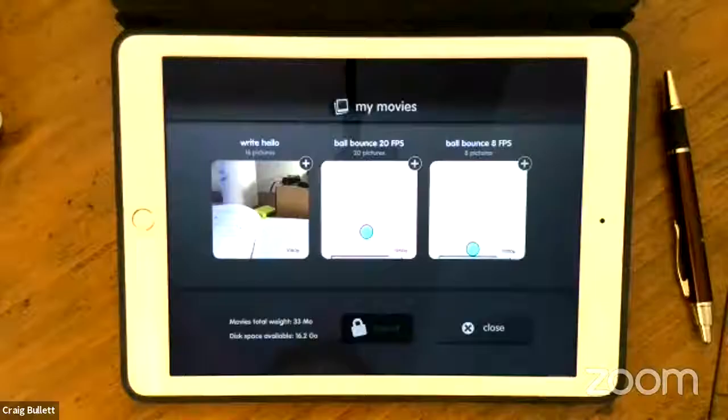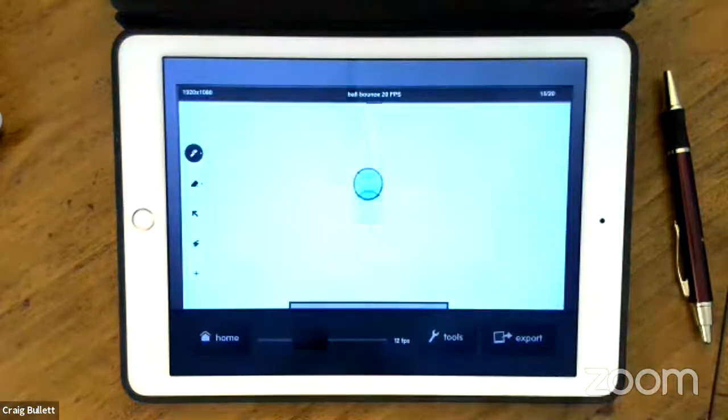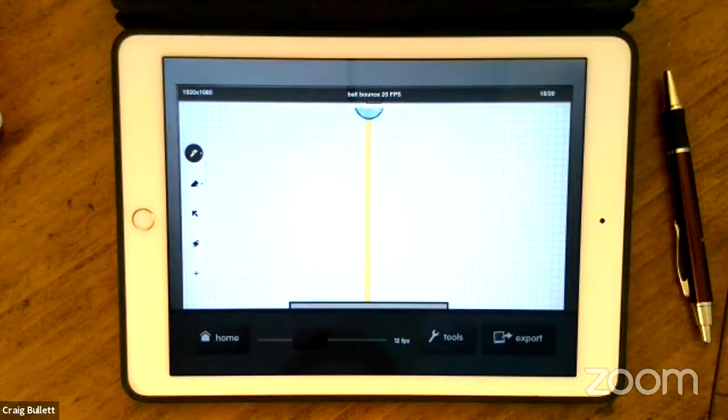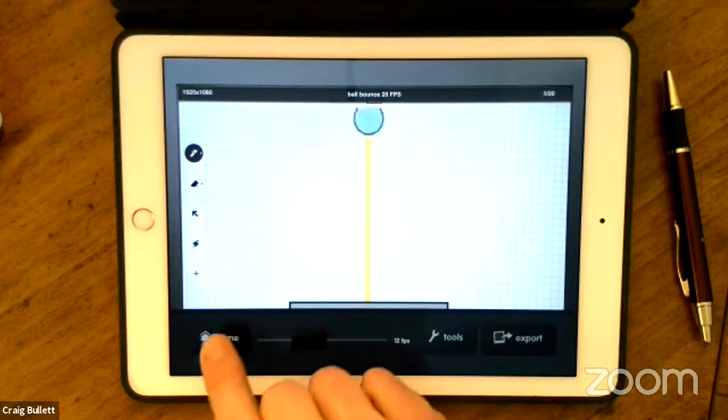So let me show you what that might look like. So here I took 20 pictures, and now those 20 pictures are going 12 frames per second. So a lot cleaner, a lot neater. You can see it's going in a straight line. And I even added the little ellipse at the bottom there to give the effect of a rebound, right? So it looks pretty realistic, whether I slow it down or speed it up.